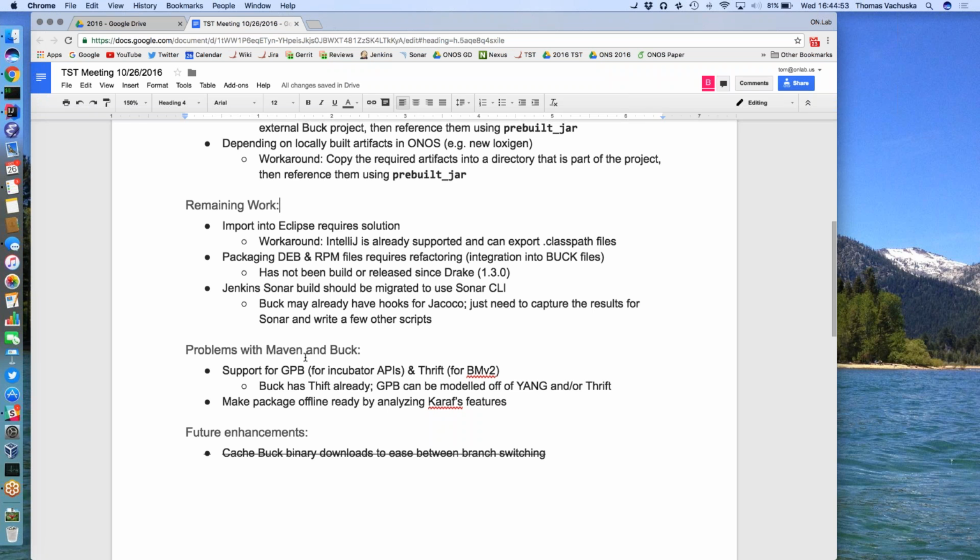So for now, what we can do is import the project into IntelliJ, export some classpath files, and check those into the project. That's a temporary solution. And when Buck project is capable of outputting Eclipse stuff, then we can throw those out.